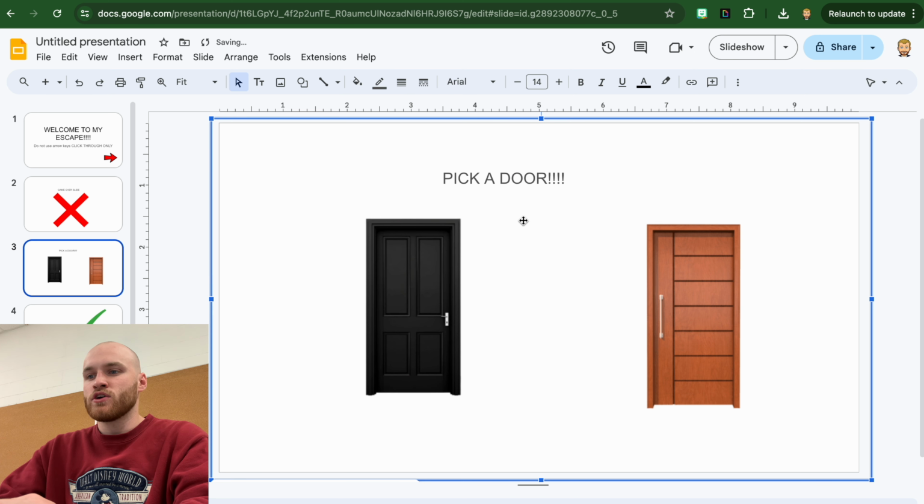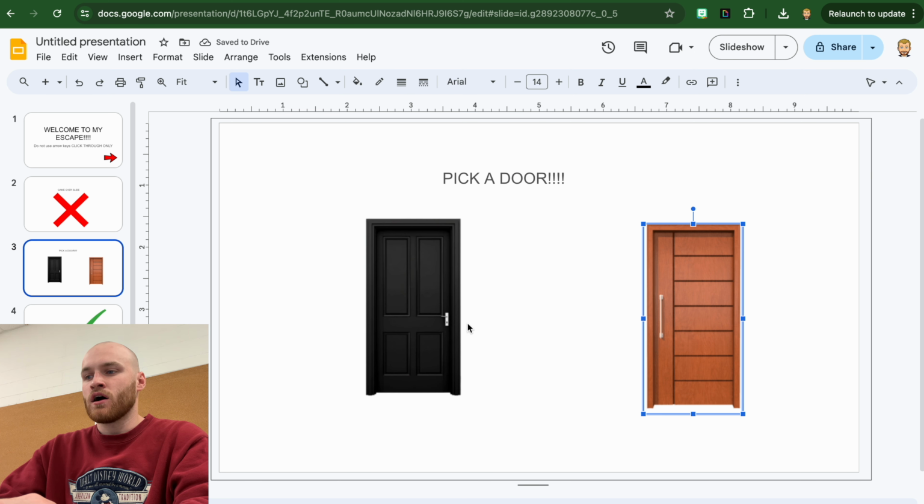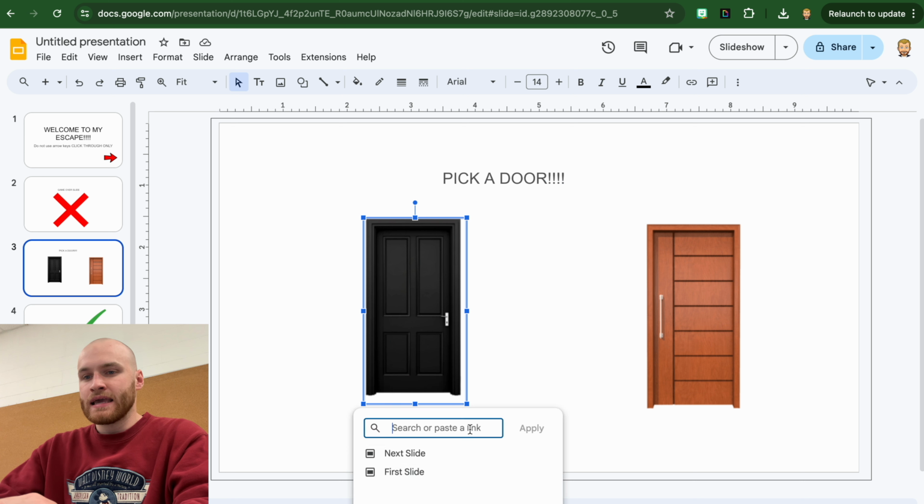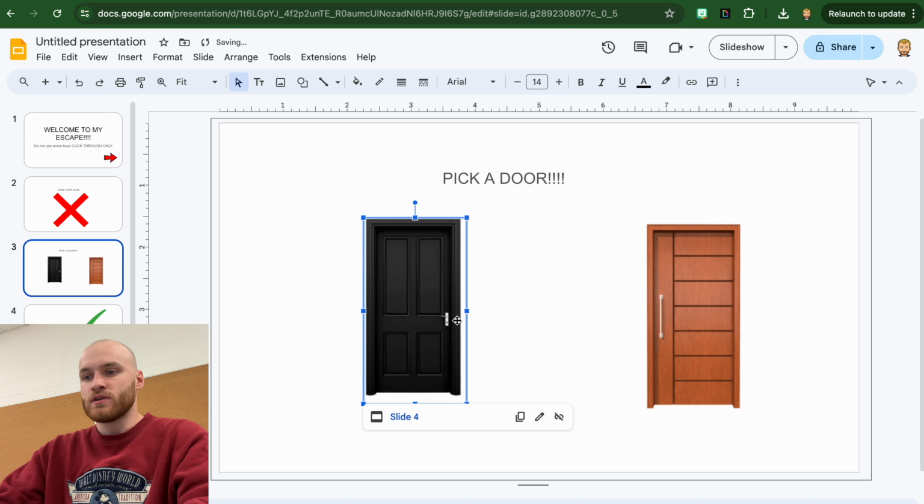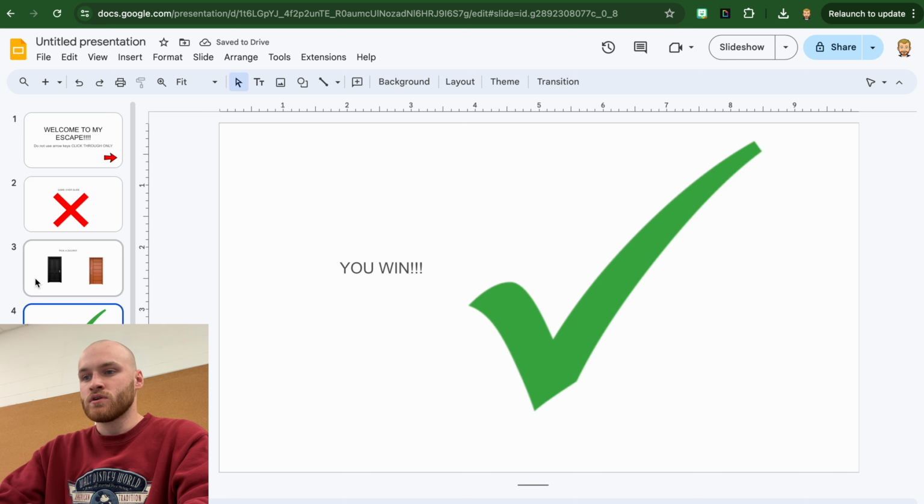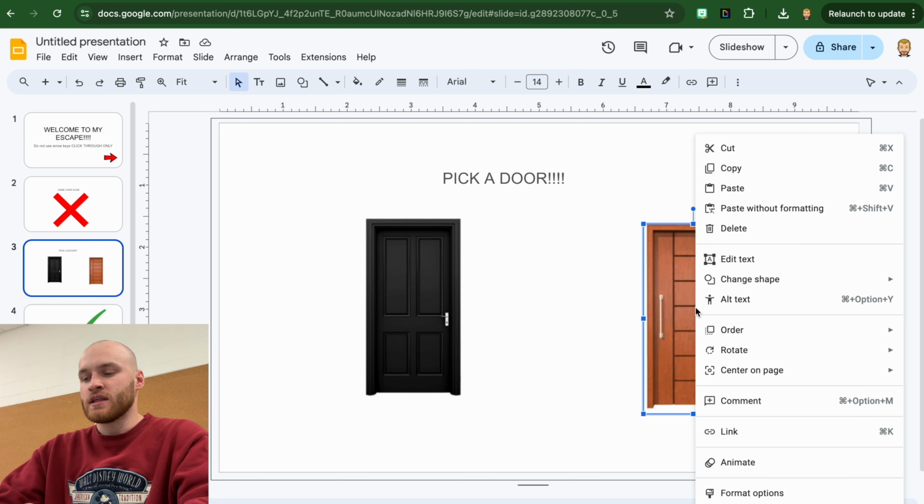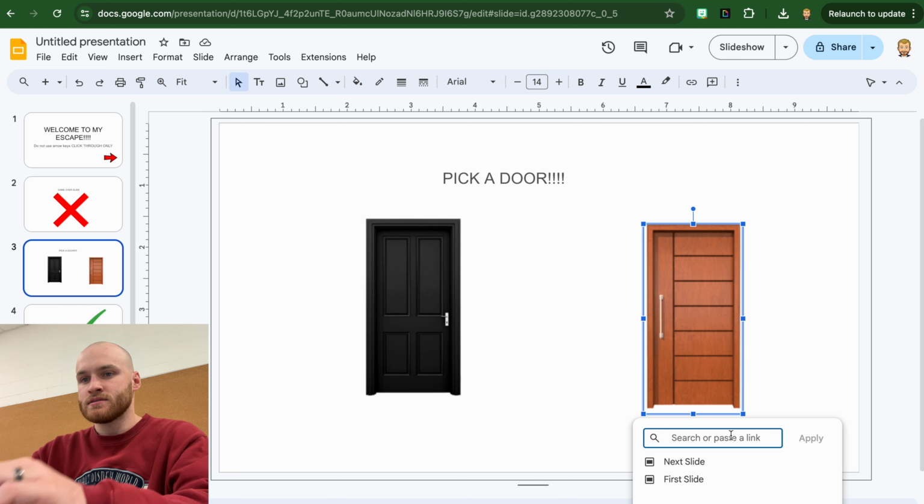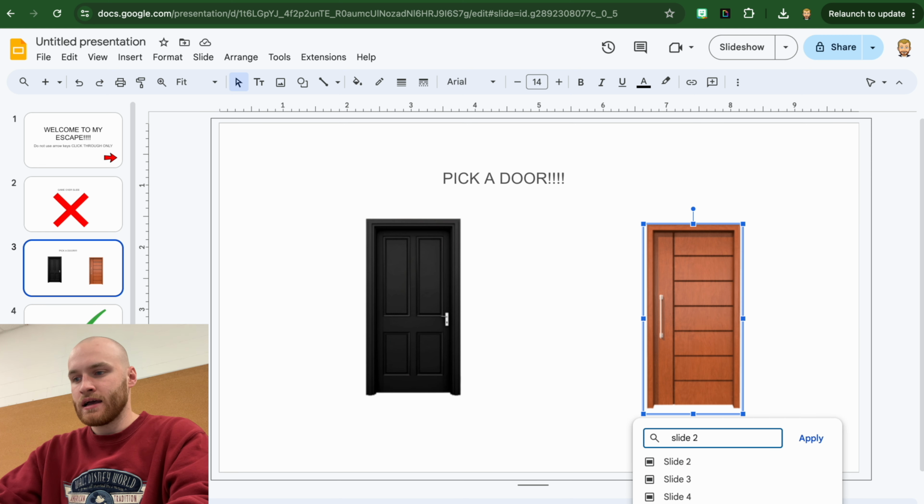Okay, so now you can see I can click anywhere and I can click on the shapes above the 2 doors. This shape, we said the black door was gonna be the win, so we'll link it to our arrow key, which is on slide 4, or our check mark. Slide 4. So now if I click on this, it'll bring me to you win, and I want to make sure that this one is you lose. So I'll link it to slide 2, which is my loss.